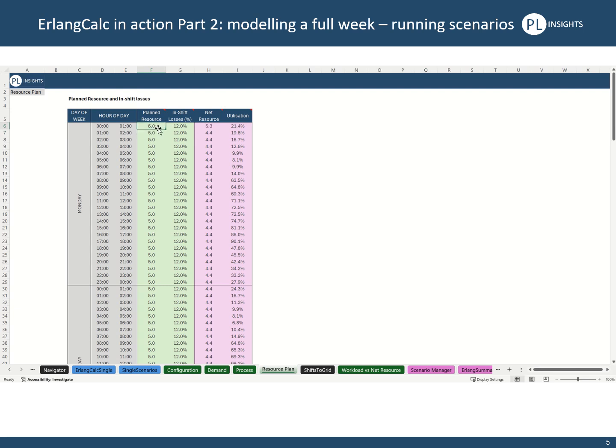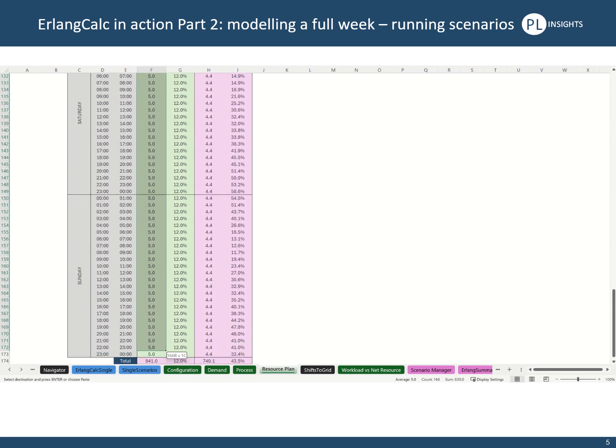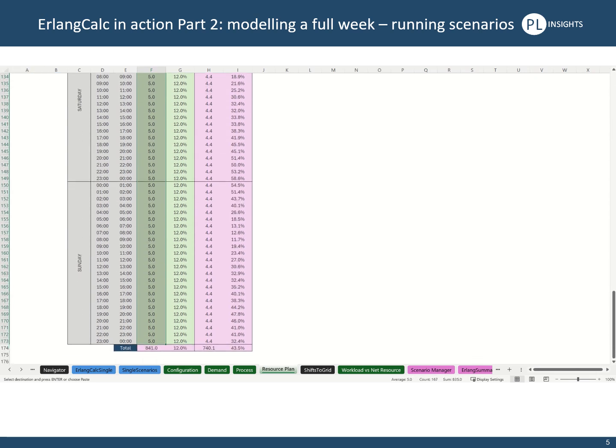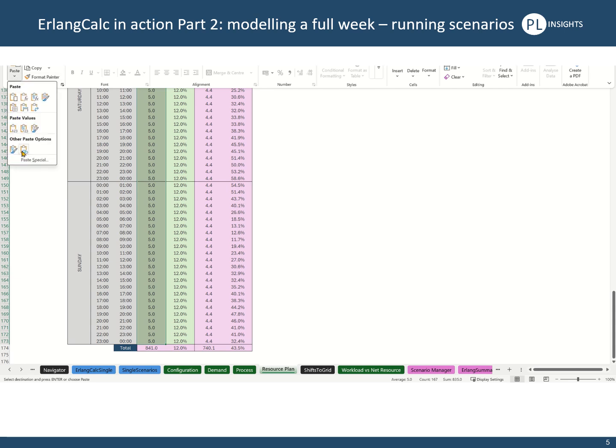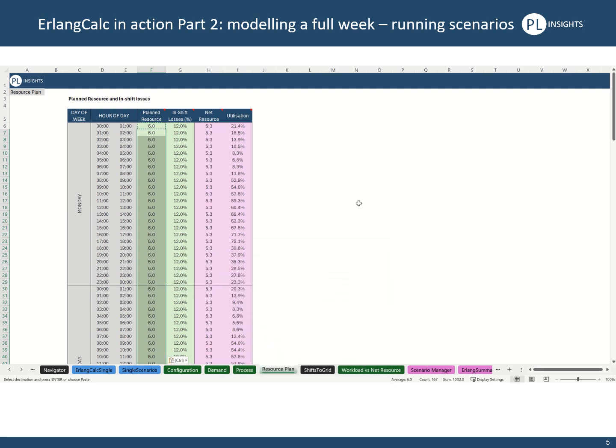I don't want to type in 6 168 times, so I'm going to use the copy paste special values so that I can paste those numbers in without losing any of the formatting that's been put into the software. You'll see that the net resource has now increased to 5.3, sounds about right, because 12% of 6 is 0.72, so to one decimal place that would come down to 5.3.